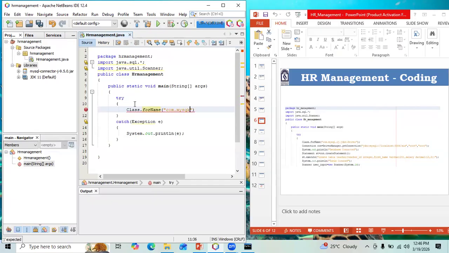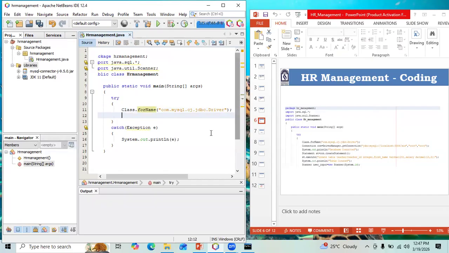com.mysql.cj.jdbc.Driver. These should be capital. This you need to type. Here we are loading our JDBC driver.